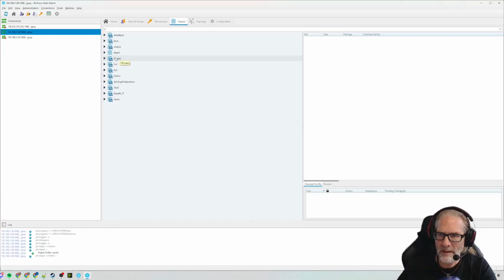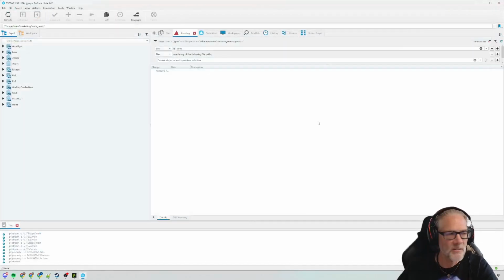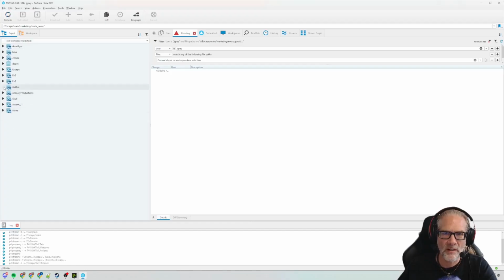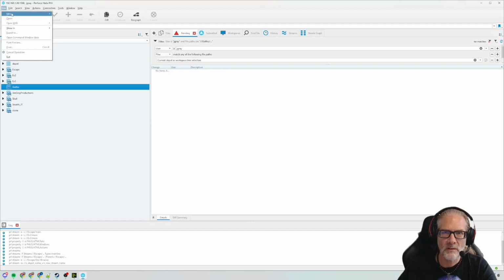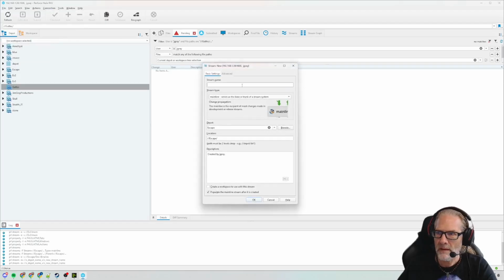Anyway, so I got the new one here, Gothic. It's there, and I'm done with that. So I'm going to shut that down. That's the admin interface. And now, when I come over to P4V, let me click refresh. Bam! I can now see Gothic, and there's absolutely nothing in it. So inside the Gothic one, I'm going to say File, New Stream, and create a stream called Main.